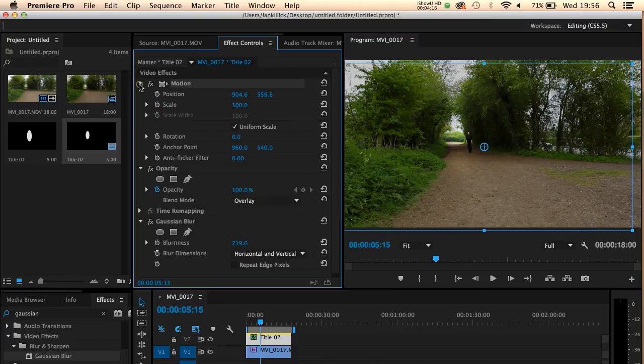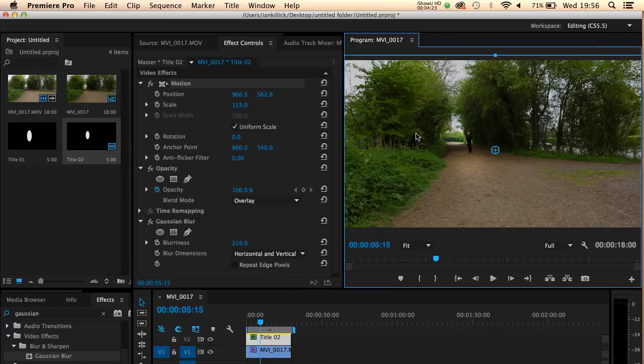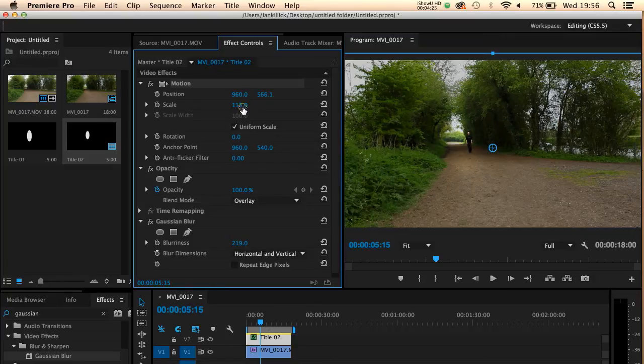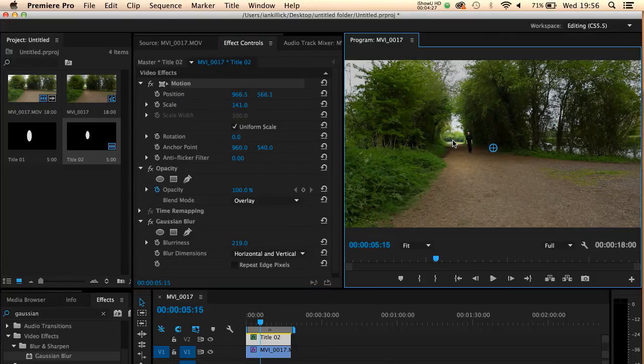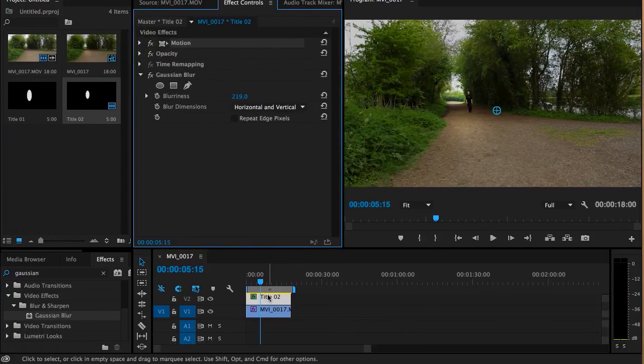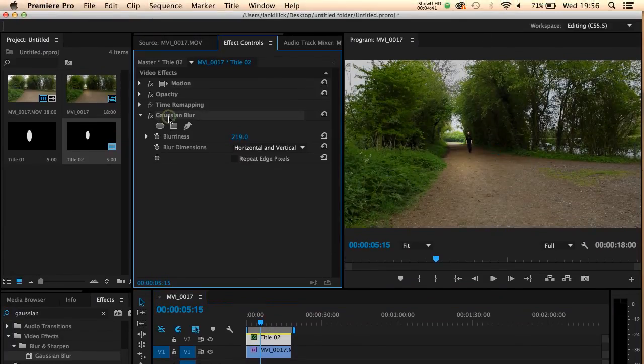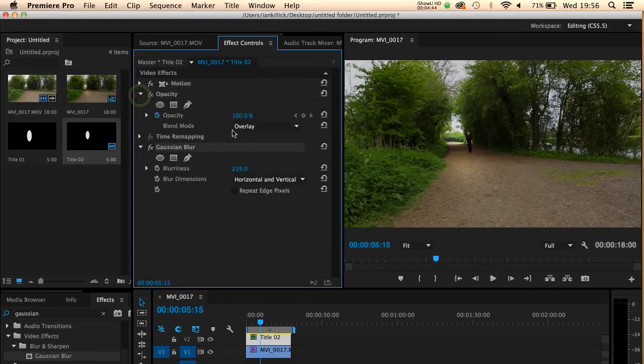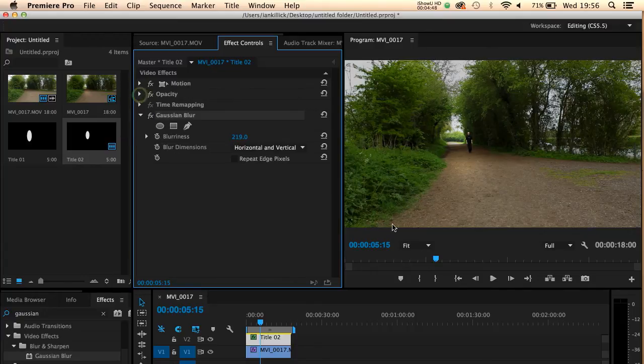If you want to, and in fact I might even increase the scale of it a bit, just scale it up a bit more, then move it around a bit, maybe scale it just slightly more, and we've done. Essentially I suppose you could class it as a little bit of secondary colour correction. We've just relit this portion here, using, again, let's just close these down, a simple title card with a Gaussian blur and opacity set on a blend mode of overlay.